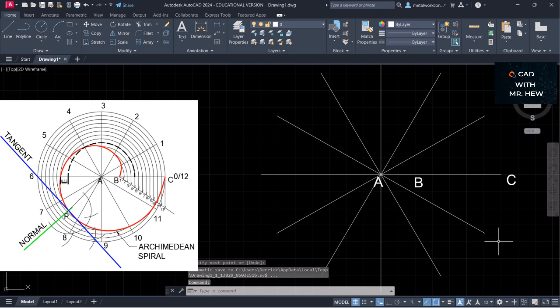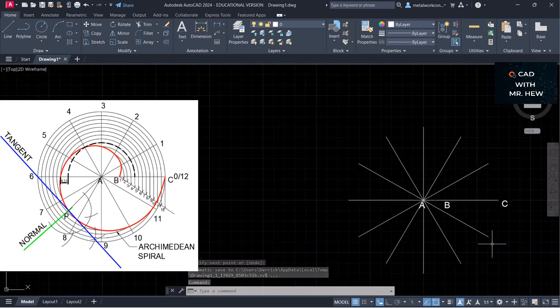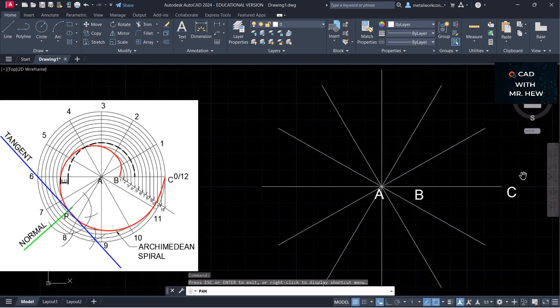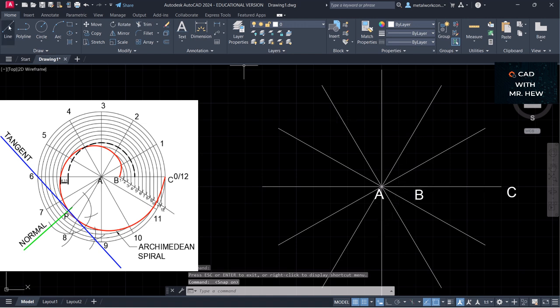Good. Now, as I said, there are different ways you could do this. I just choose to do it this way. Now, I'm going to divide BC into 12 equal parts. So I'm going to turn on snap, and from B, I'm going to draw a line, any angle, any length.